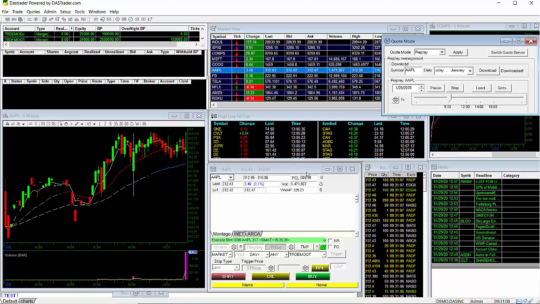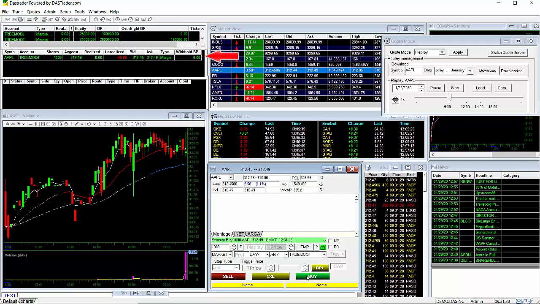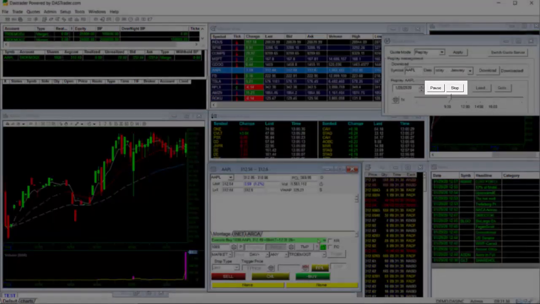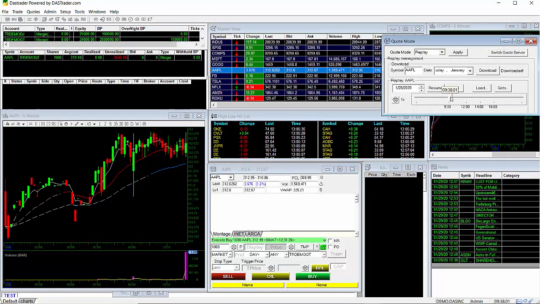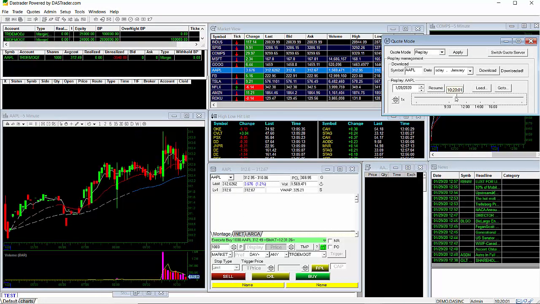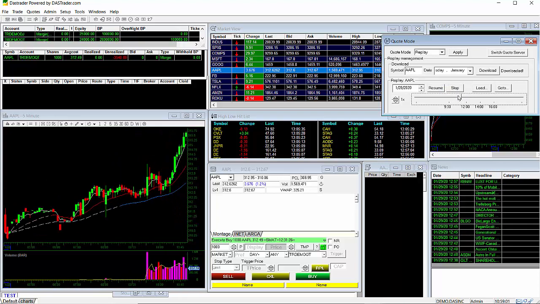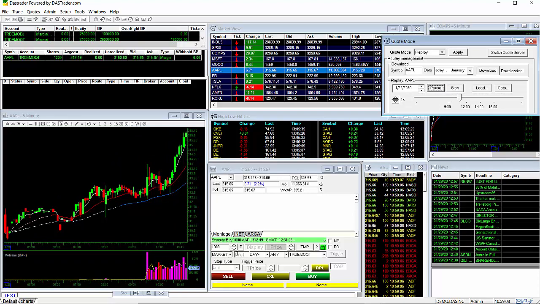Now I can start testing my strategies by making simulated trades as if I was trading on that particular morning. Here I'm buying 1,000 shares of Apple at the market, which has been executed and is now sitting in my positions window, as noted here. You can use the controls in the Quote Mode window to pause stock action to analyze data and your decisions, move forward in time with the time bar to see how those decisions played out, and resume stock action to complete your trades at a pace that you set.